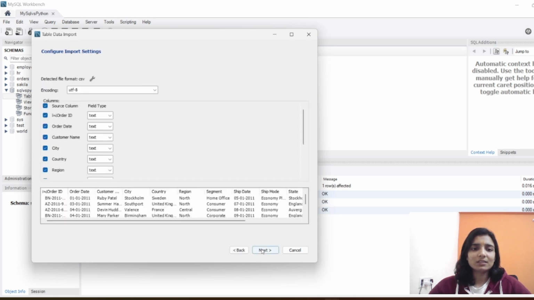I'll just click on next, and over here we have the encoding type as UTF-8, which is the default. And while I was converting this specific file into .csv, I had used encoding type as UTF-8. Those who don't know about encoding, it's fine, it's just a default option. Now I'll just have my source column as well as field type.